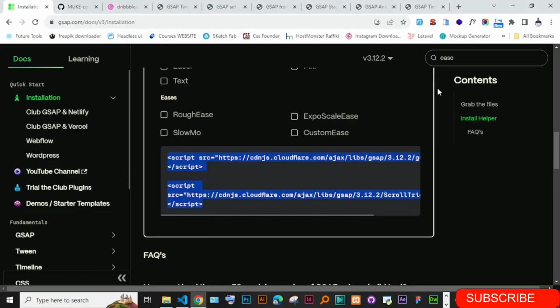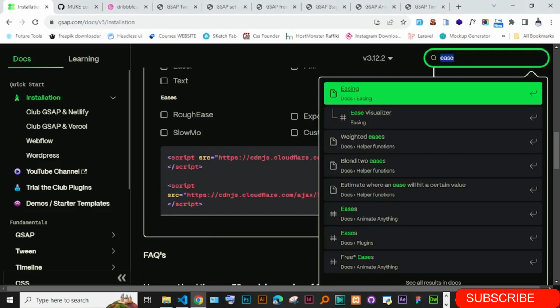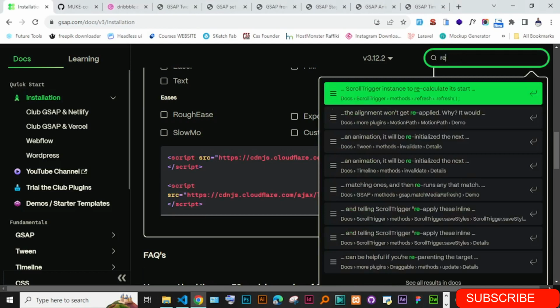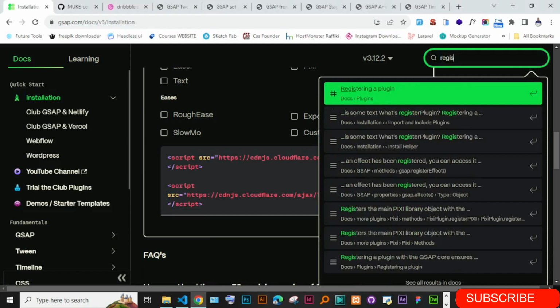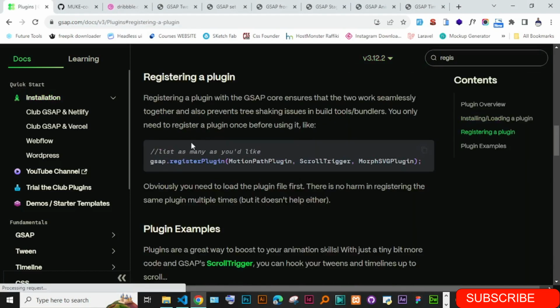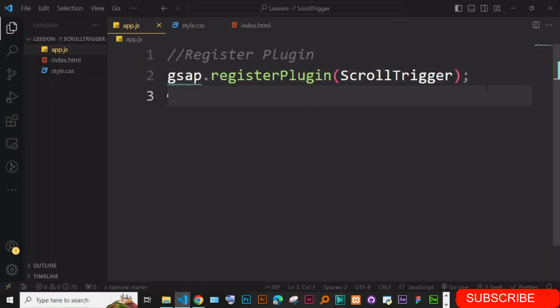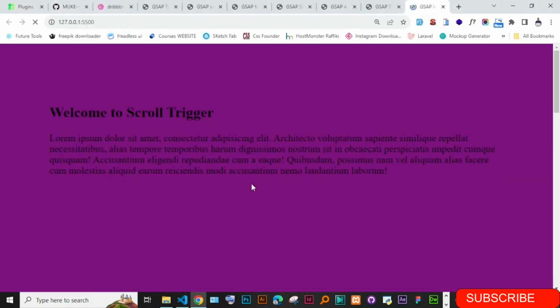If you are doubting, just come here and type register. You see here registering plugin, and you can see gsap.registerPlugin, and then you pass in the plugins that you want to use in your project. That's the first step you have to do: register the plugin. Okay, so just go and run go live after we have registered our plugin.